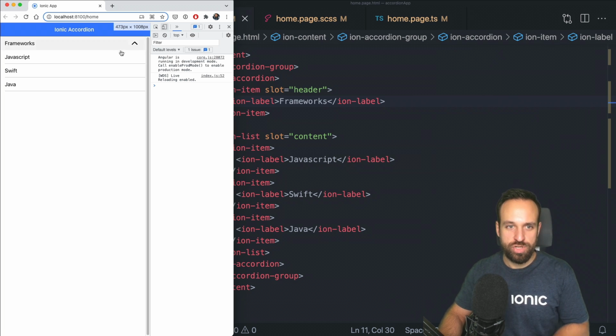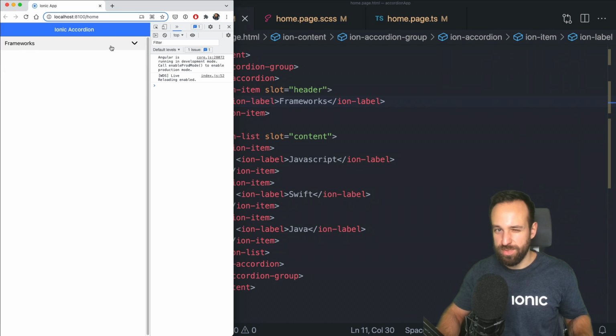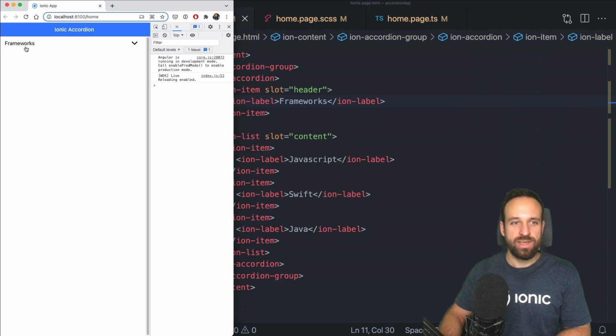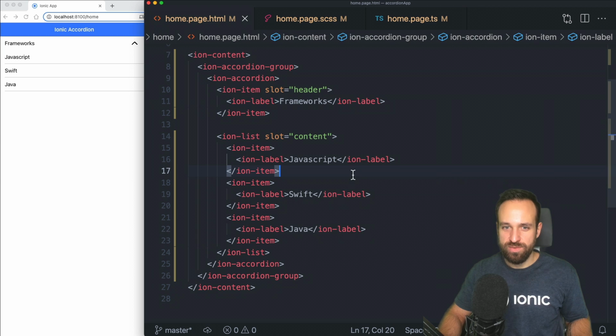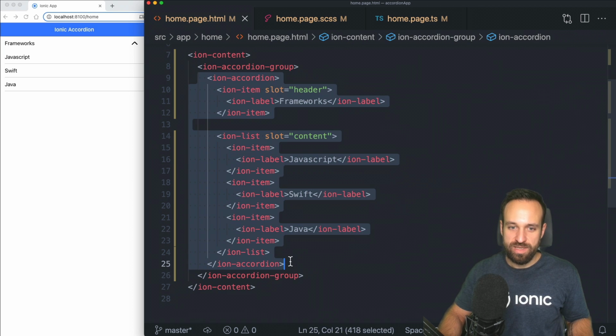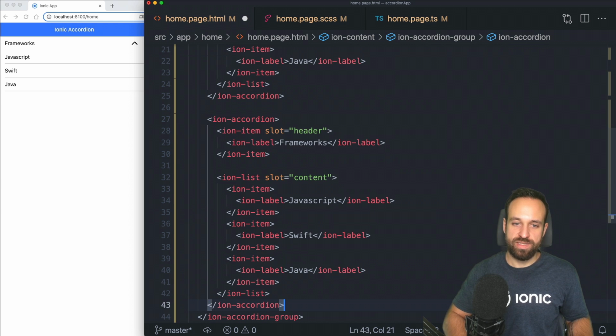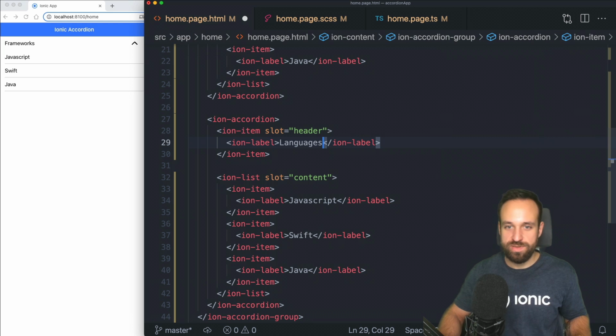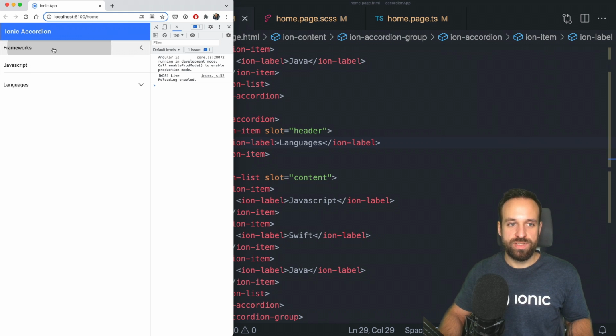Actually, I think we should be somehow able to also, I'm not the best at using the keyboard, but we should be able to control this with our keyboard as well. But so far, this is the basic setup, really. We got an ion-accordion-group, and inside we got an ion-accordion. I think we could now also put this ion-accordion here, and let's say now we use languages. And then we should see we have two in that group.